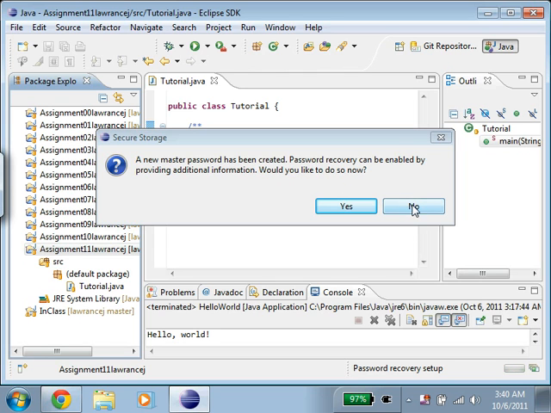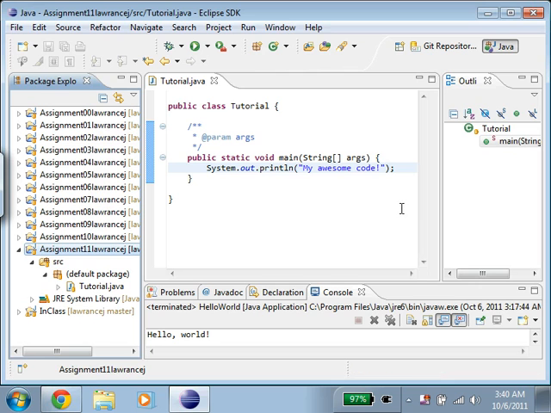I'm not going to do that. If you want to, you can, and follow the prompts. I'm not going to bother with that. OK. Great. So now I'm done. I've pushed my changes out for everyone else to see.